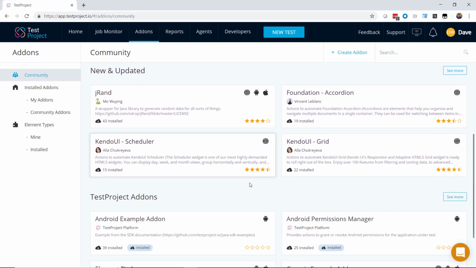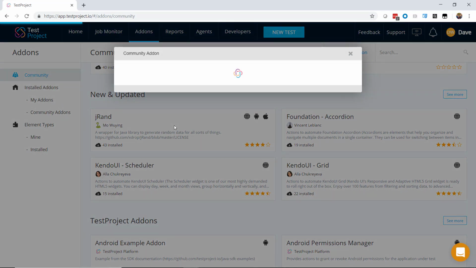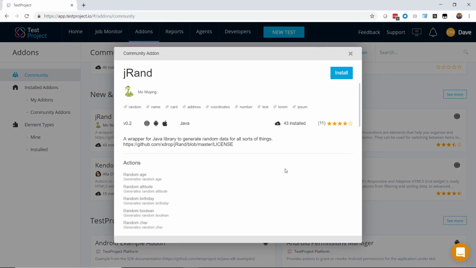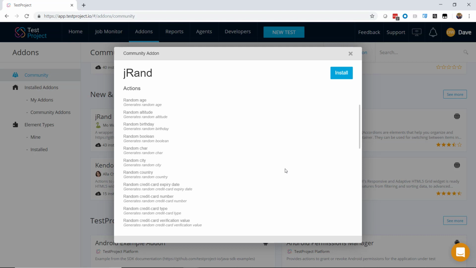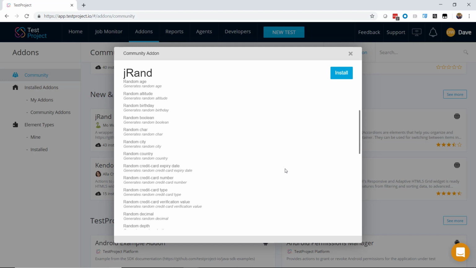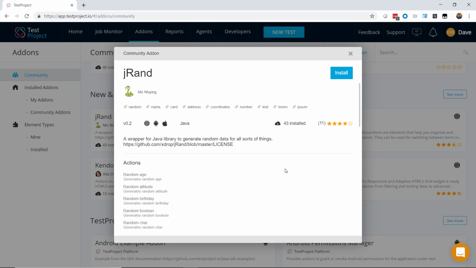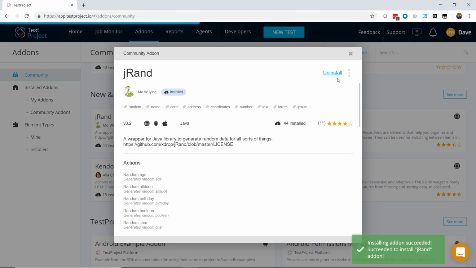If we look through the list of add-ons here, we can see that there are a lot of really useful add-ons. For example, the JRAND add-on gives you instant access to random data generators for a wide variety of test data. You can install any add-on you want with a single click, storing it in your TestProject repository where it's ready for anyone on your team to use. For example, if we click on the install button here, all the commands in this add-on will be instantly available to use for all tests in our project.